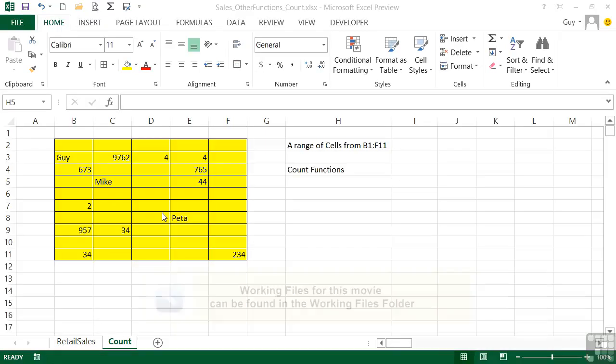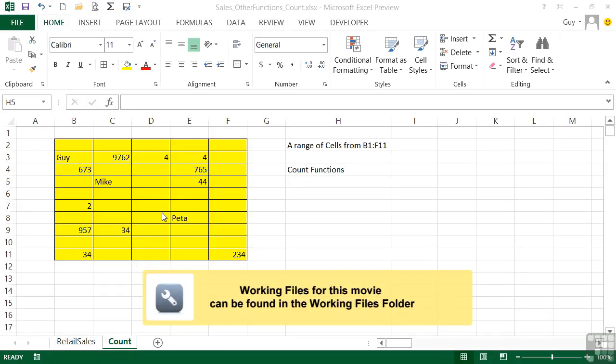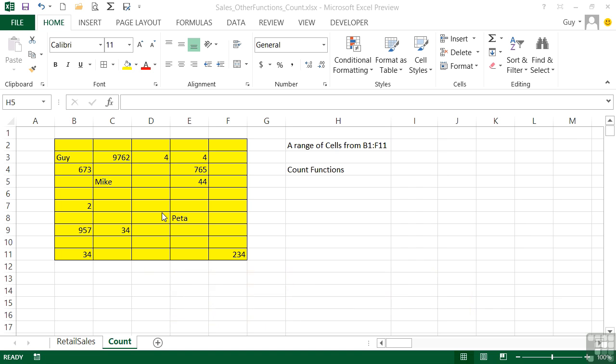Being able to count things in Excel is an extremely useful facility, particularly as we advance through our mathematical calculations in Excel. So let's explore the various count functions that exist. We're going to do this with the help of the sales, other functions, count file, and a sheet within there called count. What you'll notice is we have a yellow range here from B1 to F11 that has a variety of numbers, text, and nothing, empty cells. And on the right here, we're going to add a few count functions.